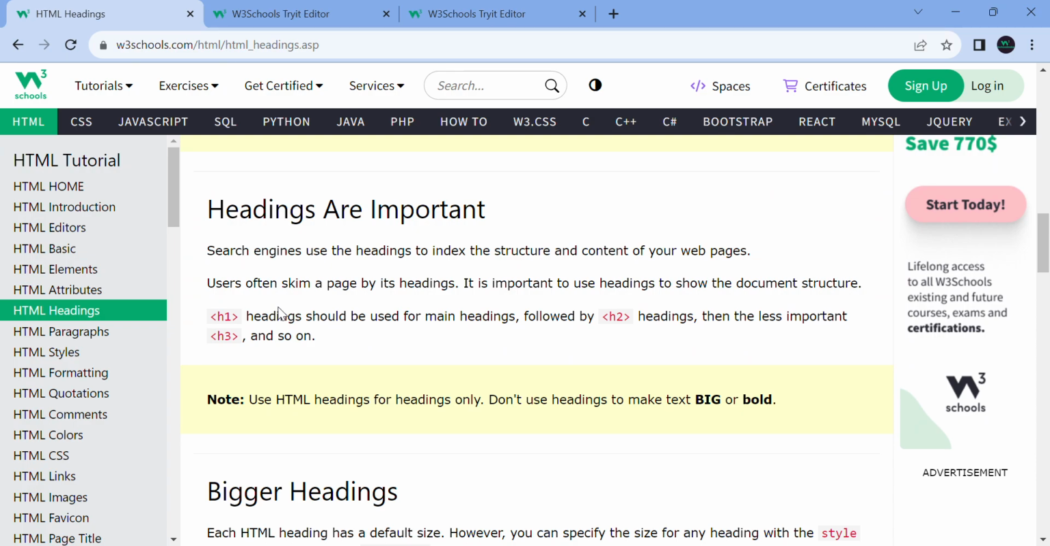And guys, the next point, the headings are important. Why are headings important? The search engines use the headings to index the structure and the contents of your web pages. What is meant by it, guys? Like here, this input box is a search engine. If we want to search something on a web page, we have to write over here. So it is a search engine which will give the result of what we are searching. The users often skim pages by their headings. It is important to use headings to show the document structure.